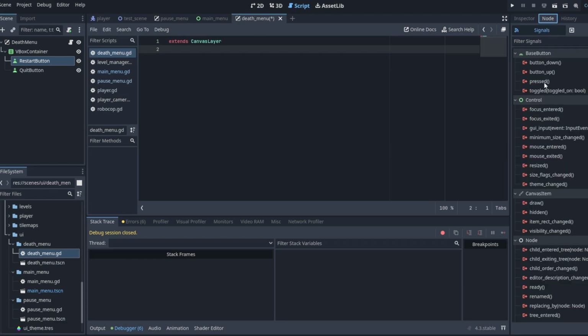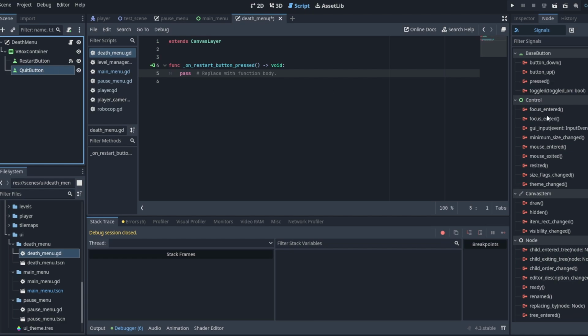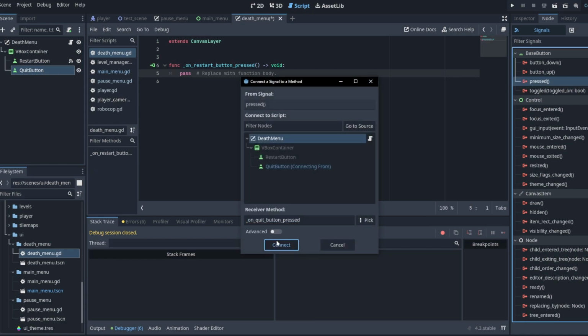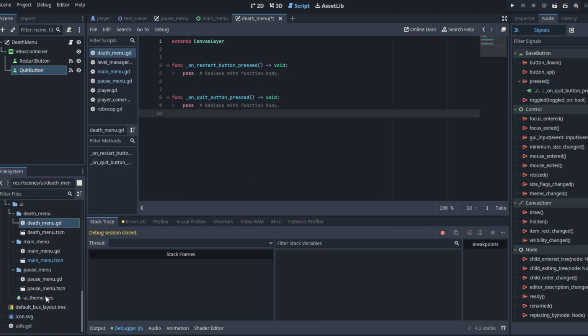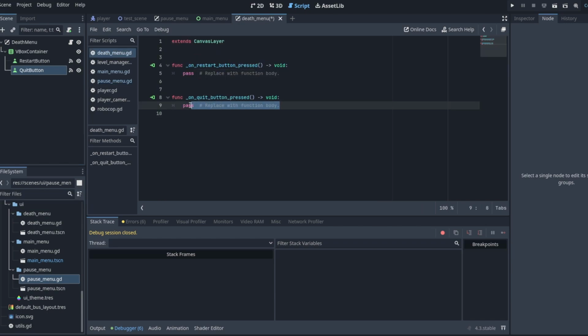Okay, cool. Let's go back to our script, and now we need to connect these buttons. So we click on our buttons, go to our node, and on button pressed, connect that. Let's also do it for our quit button. The quit button is going to be the easiest. We can go back to our pause menu, and we're just going to do the get tree.quit. Okay, the default visibility of this is going to be off, and then on restart button clicked, we're just going to reboot our game.